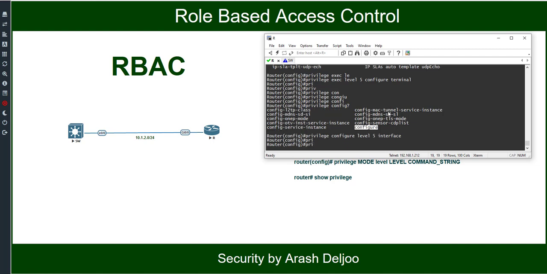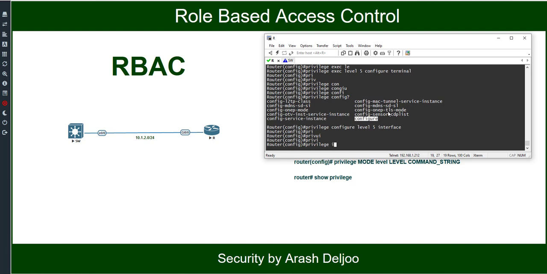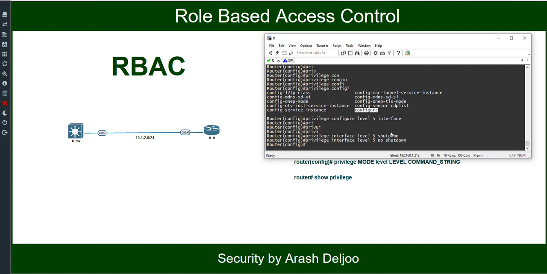Again, I want to give privilege, okay, from which mode? From the interface mode. You know that after the interface command, we will go to the interface mode. Again, for level 5, I want to give the options shutdown and no shutdown. You should write both of them, shutdown and then no shutdown. Okay, these two commands are now available from the interface mode for level 5 users.